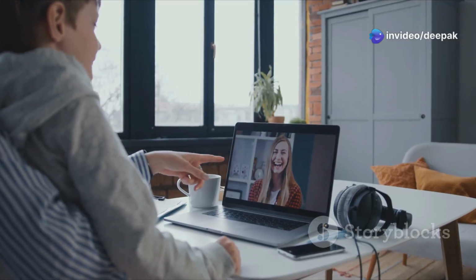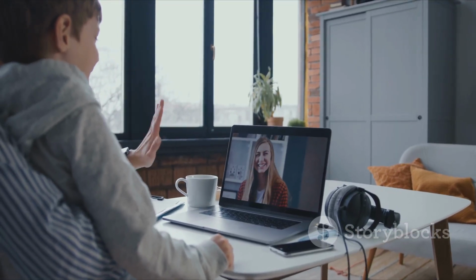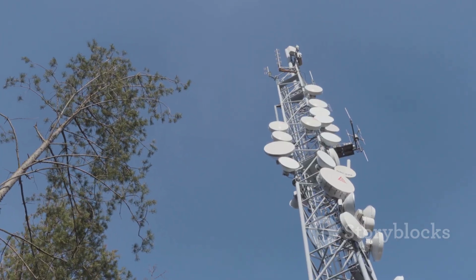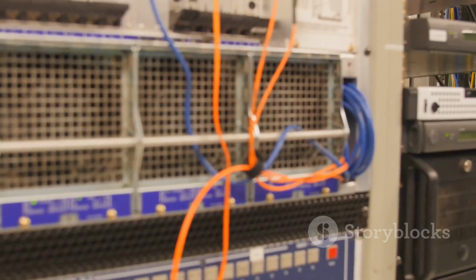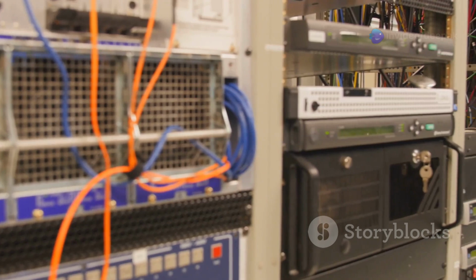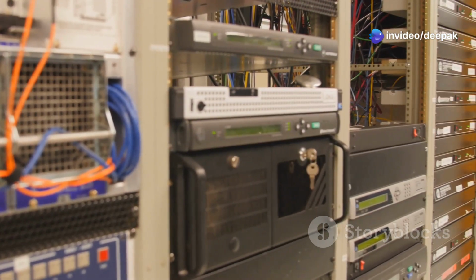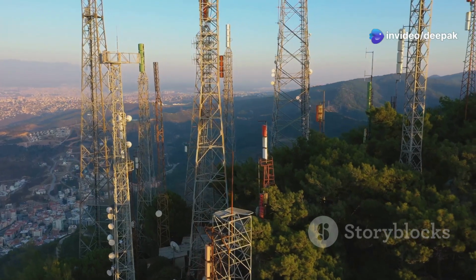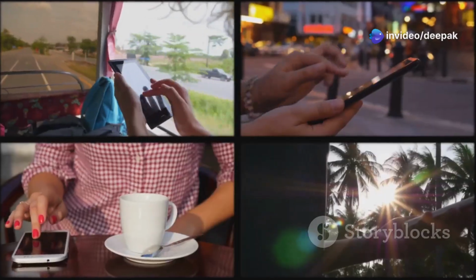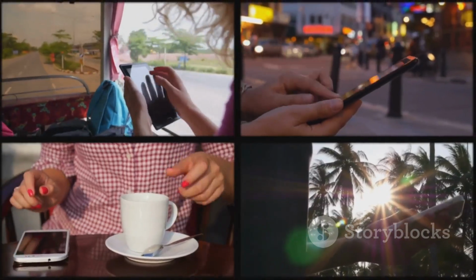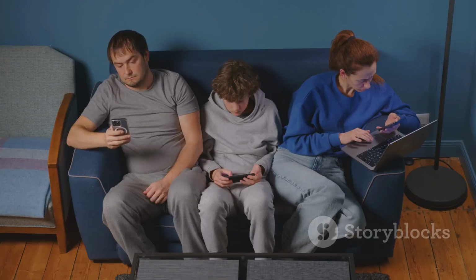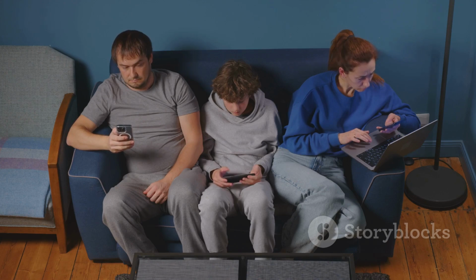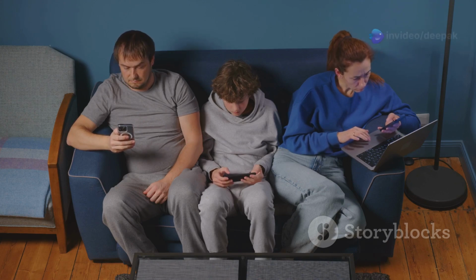Now, what happens when we need to communicate with someone who's not right next to us? That's where telecommunication comes in. It's the transmission of data and information from one place to another for the purpose of communication. Think of it as communication over a distance. We use telecommunication every day without even thinking about it. Mobile phones, the internet, television, landline phones, and even the radio are all examples of telecommunication.